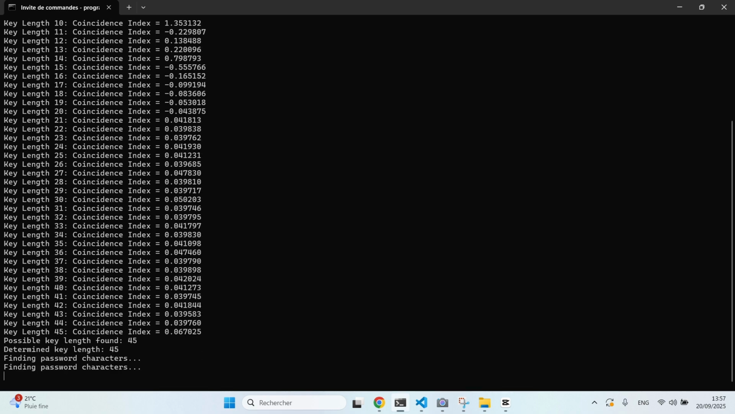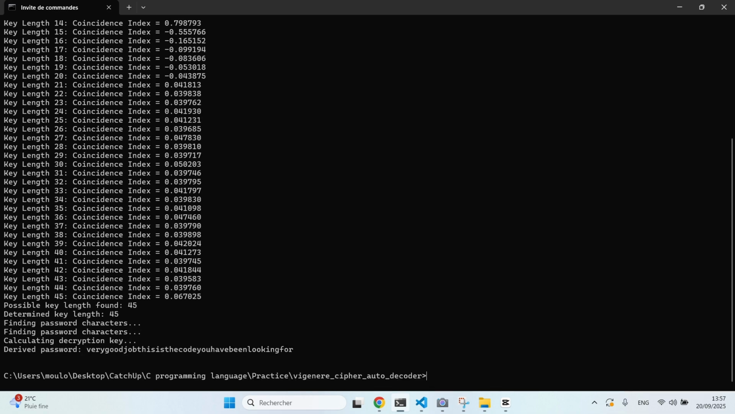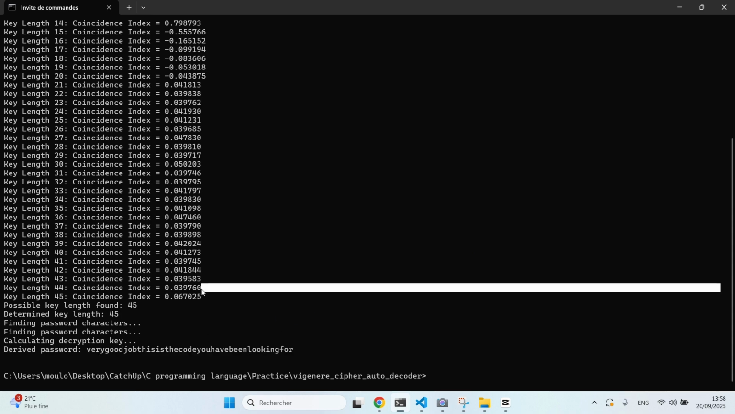So yeah, finding password characters, and that's it. Calculate encryption key. So derived password: very good job. This is the code you have been looking for, and this is the code used to decrypt our text.